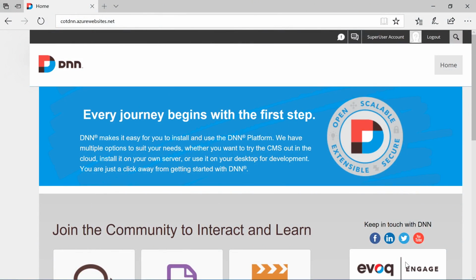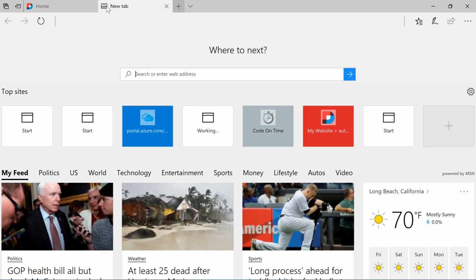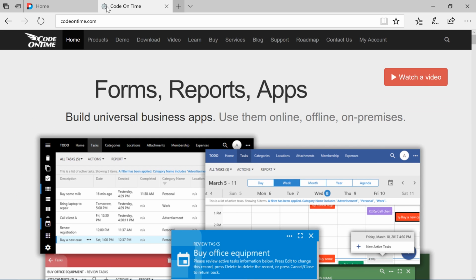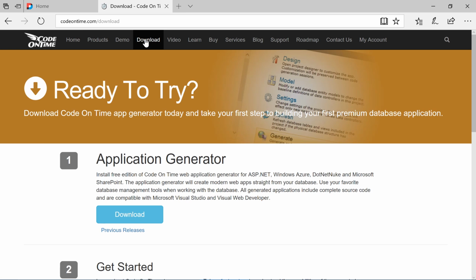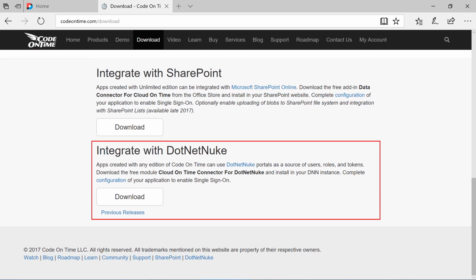Now that .NET Nuke, our app, and all other resources are ready, let's install the Cloud on Time connector for .NET Nuke module. Navigate to the Code on Time downloads page. Scroll to the bottom of the page. Go ahead and click Download under the .NET Nuke section.